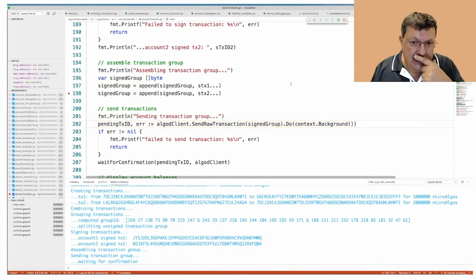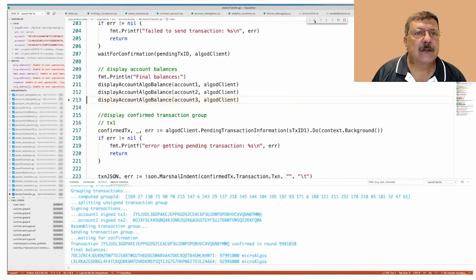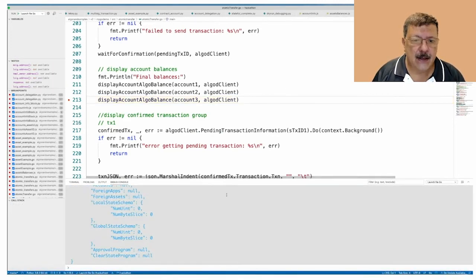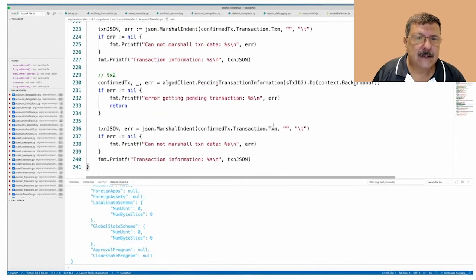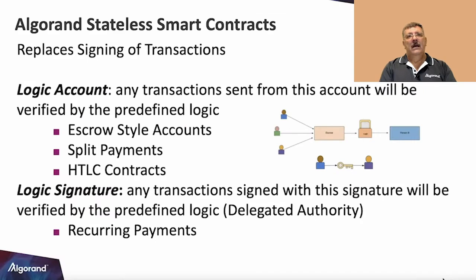So this is an extremely valuable piece to the puzzle when you're building solutions. And this is something that I think you can see the different balances are displayed at the end of this program down here in the output. So let's continue into smart contracts now.